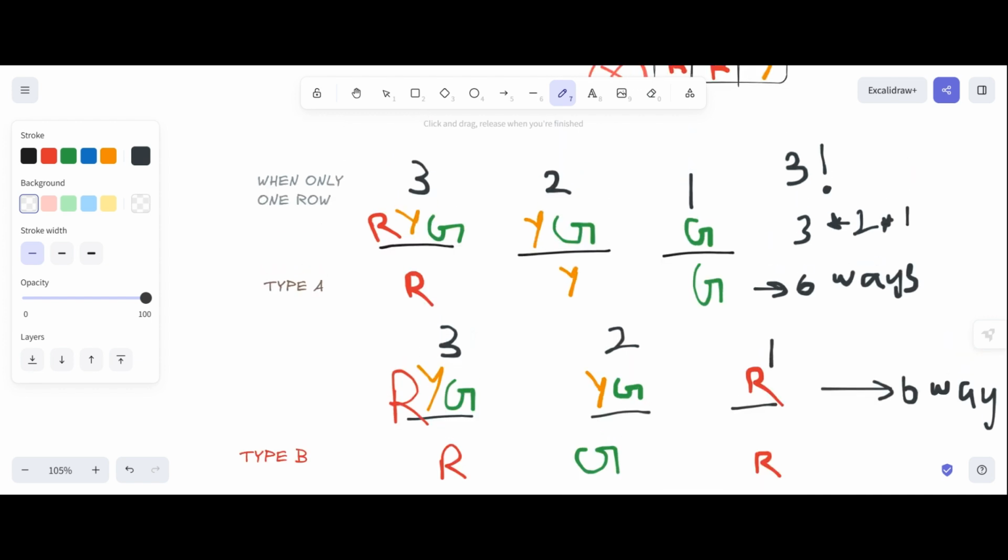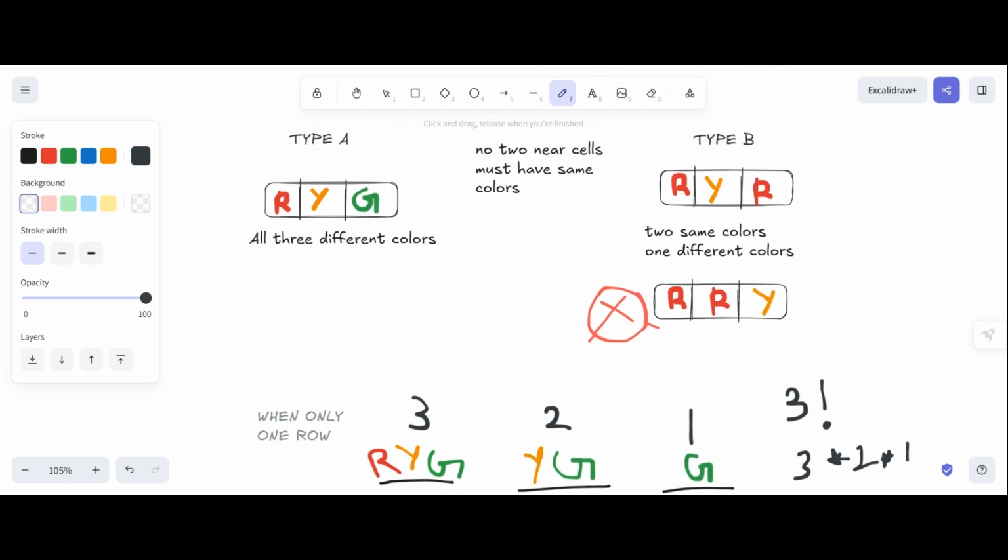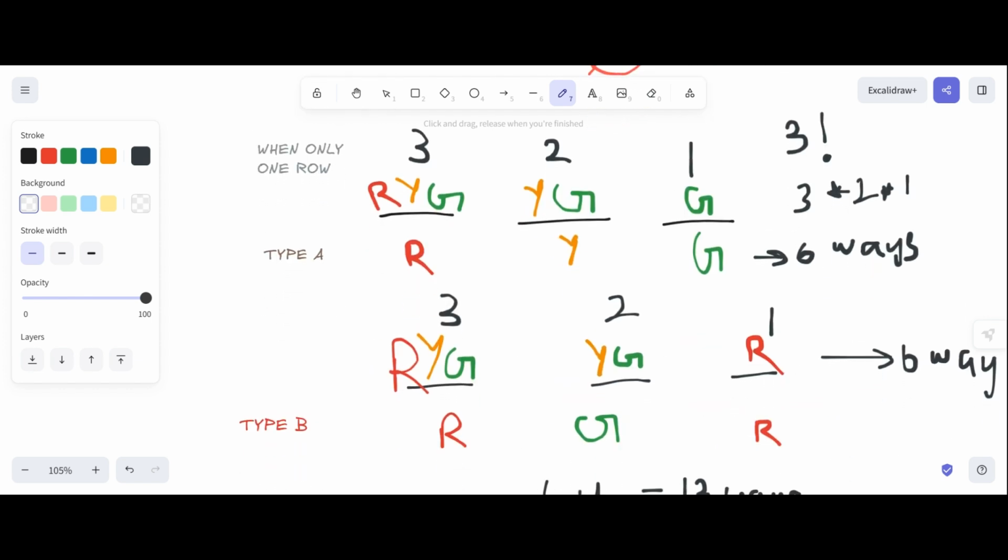Now for type B, I've already mentioned that you have to have the same color on either of the sides and a different color for the middle one. So as usual, we start off with the first column, filling with any of these three colors. You can choose any one: red, yellow, or green. I'm going to go with red. Now for the second choice, you are left with only two colors as you cannot fill the red one. You can either choose yellow or green, and I decided to go with green.